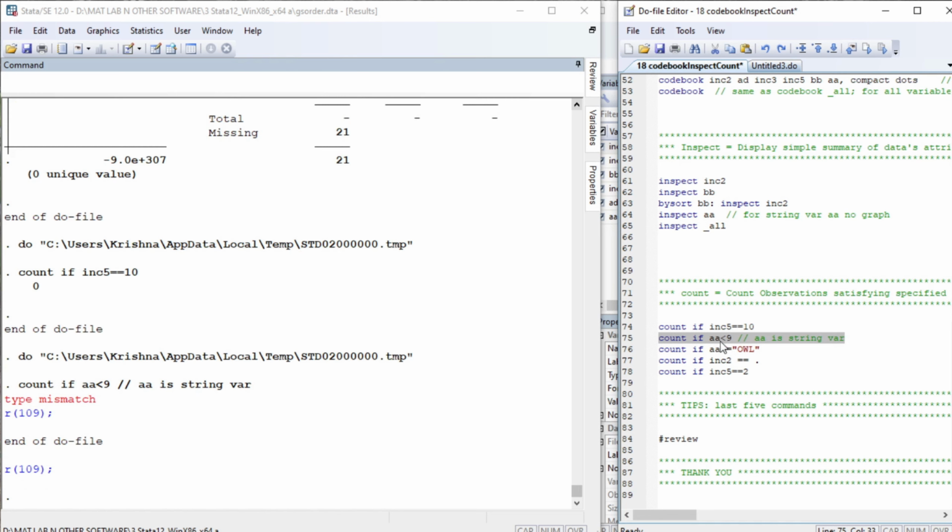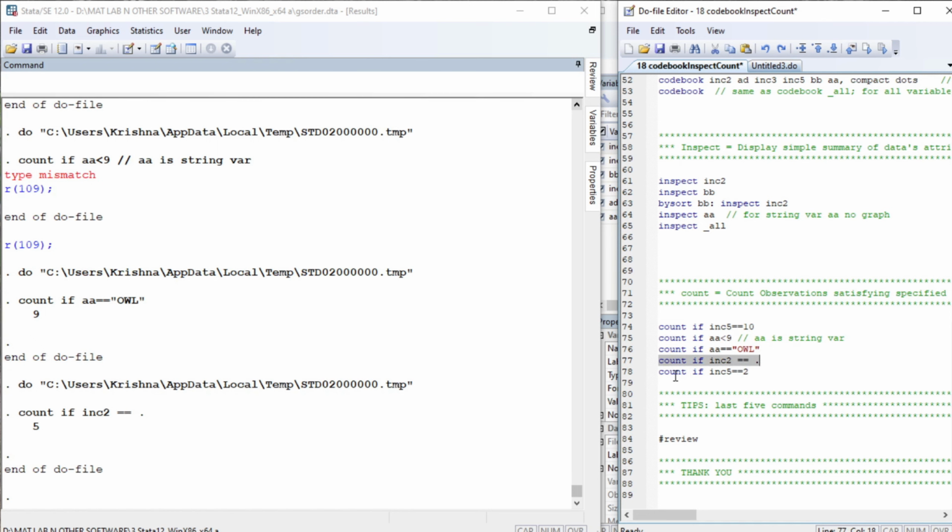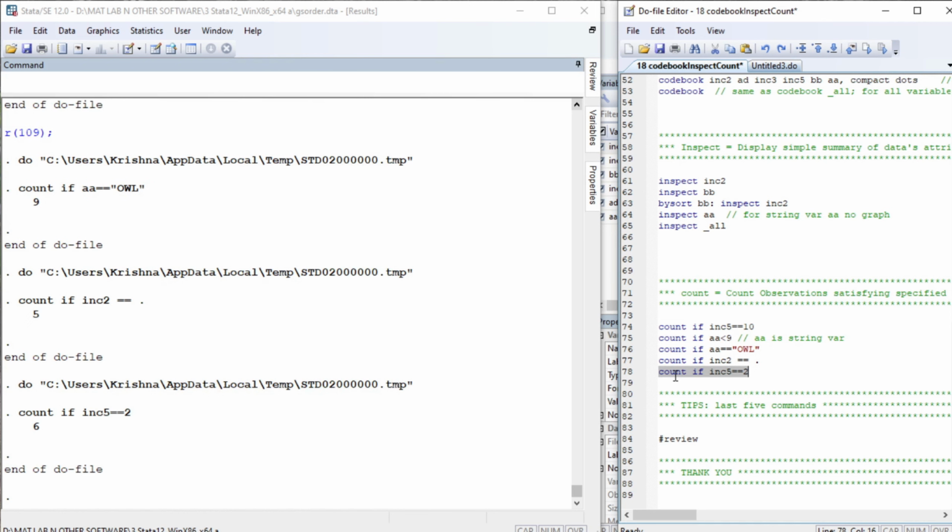This gives a type mismatch because aa is a string variable, and we're asking it to find some numbers. But if you ask how many observations in aa equal all, there are 9 observations that fulfill this condition. How many observations in inc2 are missing? 5 observations in inc2 are missing. And how many observations in inc5 are exactly equal to 2? 6 observations in inc5 equal 2.